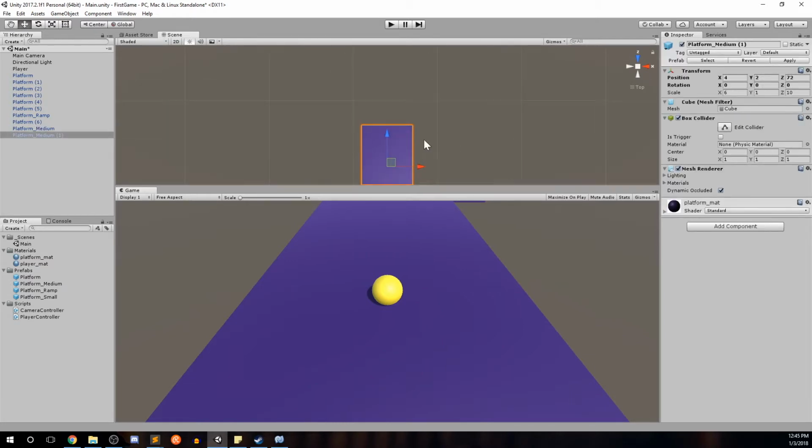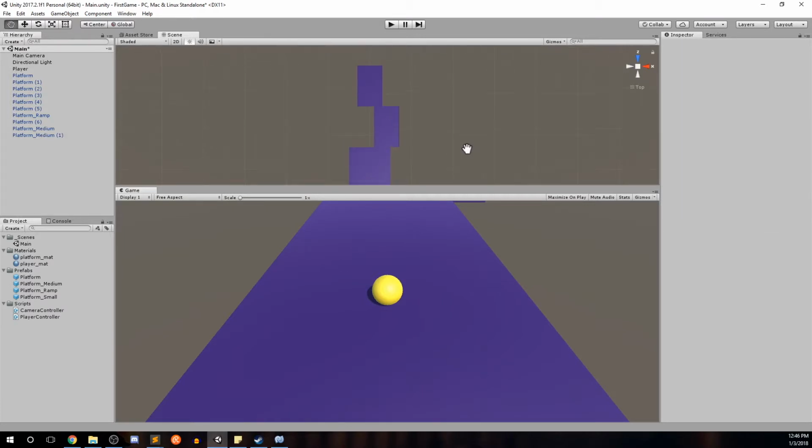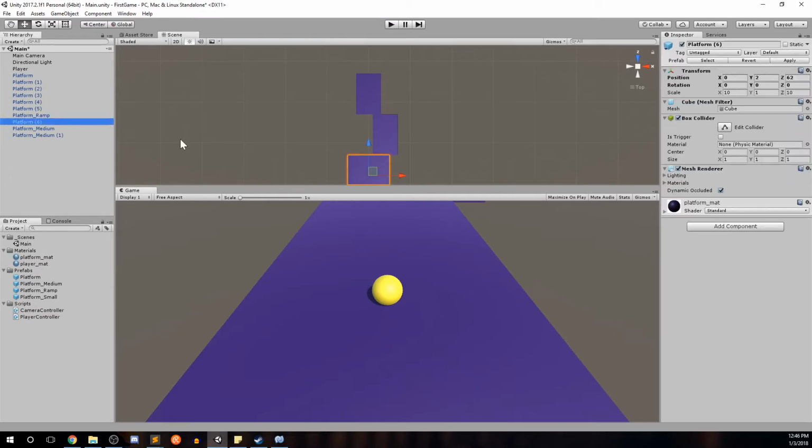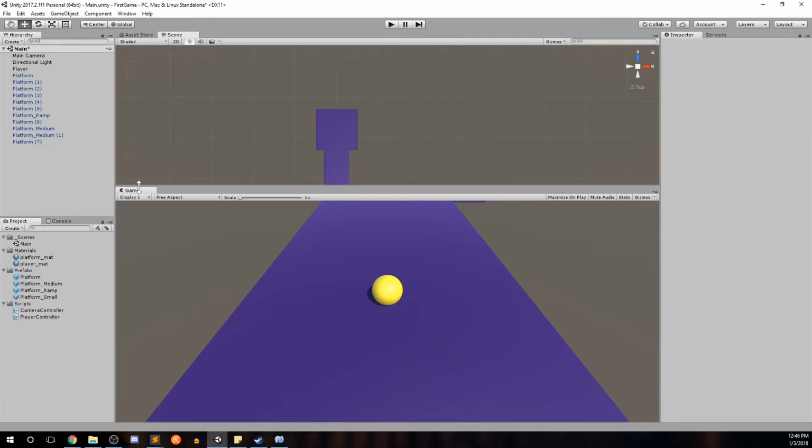Control D, duplicate it. Let's move it forward another 10, so 82. Let's move this over back to 0. And we'll just have the 2 for now. And we'll go back to our regular platform. Control D that. Move it forward. Great. And now let's go ahead and invoke our smallest ramps.